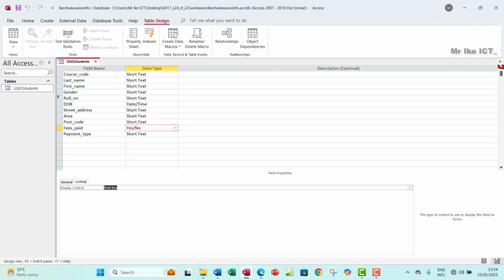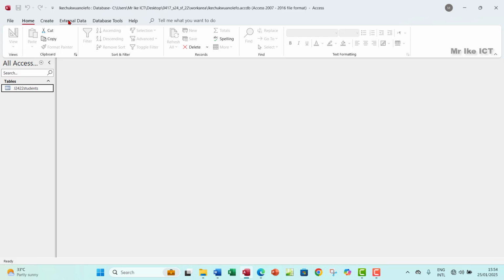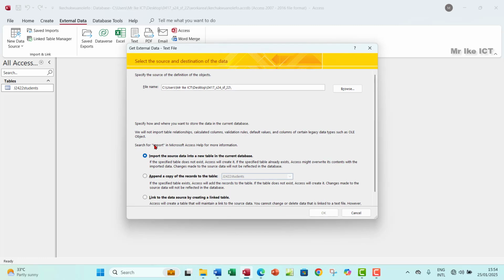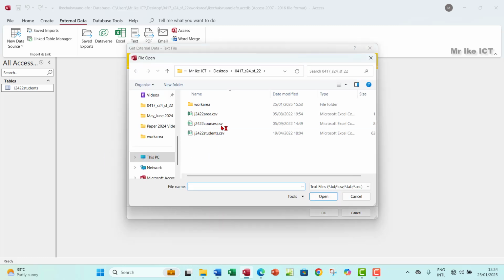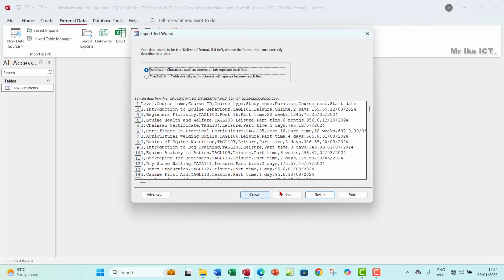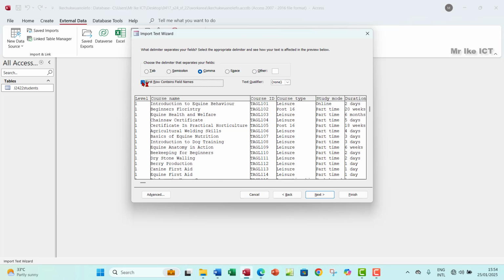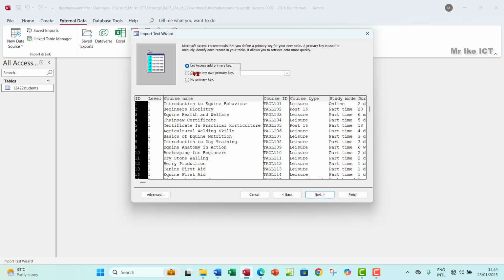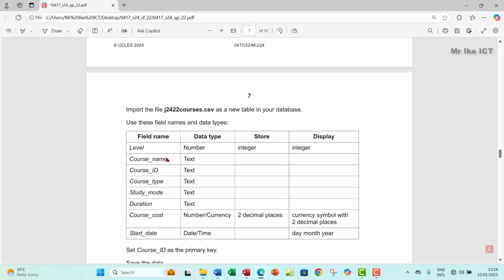So let me just close this, save my changes, and then go to external data and then imports from text. This time around, courses. Open that. Okay. Next, first row contains field names. Next. So is there any primary key? Let's look for primary key.